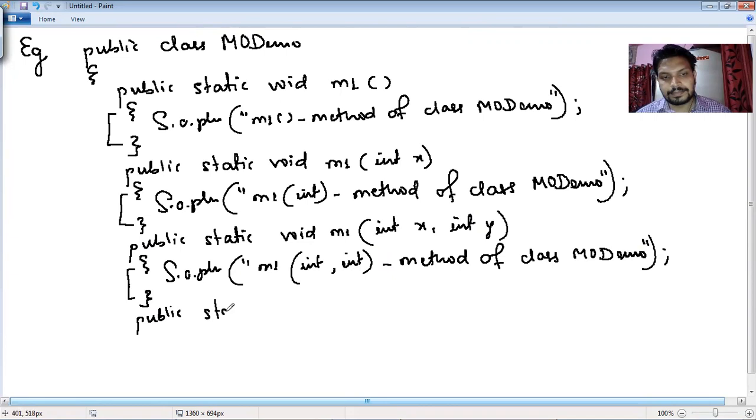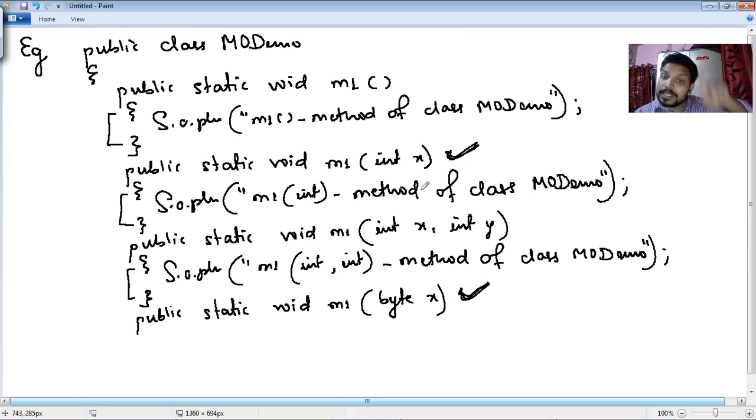Then public static void M1, suppose byte x. Now you can see here, how many parameters are there? One. And here, how many parameters are there? One. But what is the data type of this parameter? Int. And what is the data type of this parameter? Byte. So it is okay. No issues.